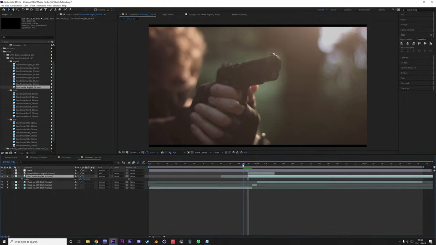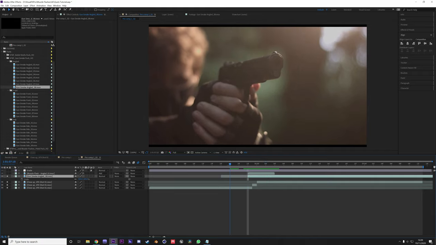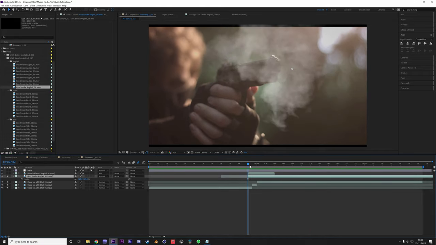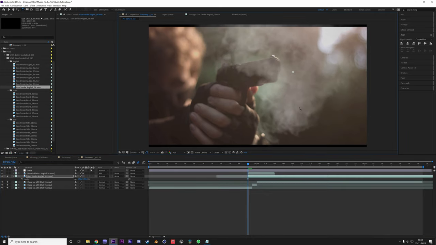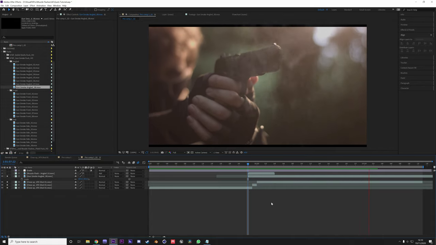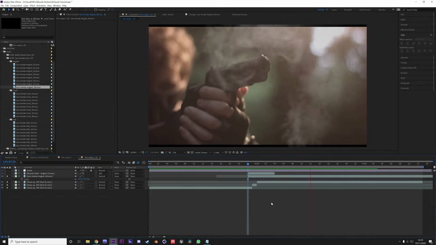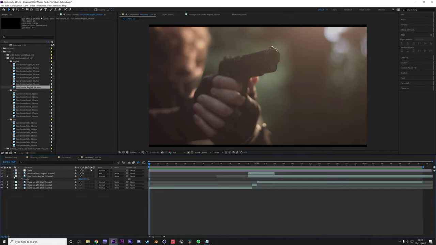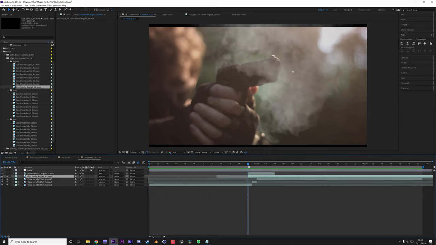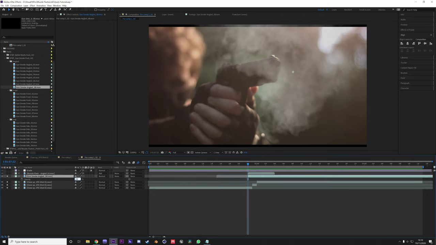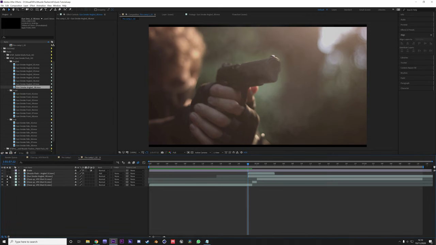Then cut the footage where you think is best. For me, around there it works. Then change the opacity to around 25%, so it blends in with the footage more realistically.